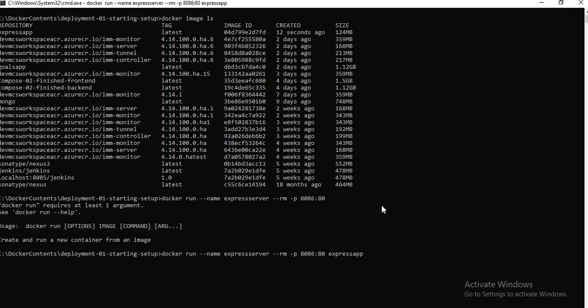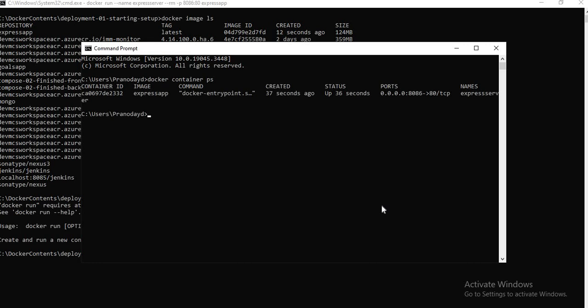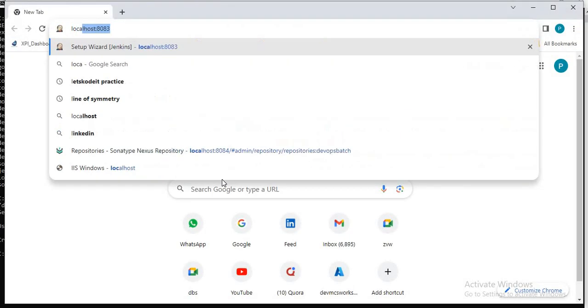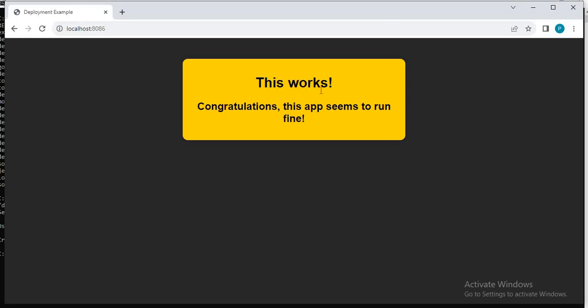Right, so the container is started. It is running, by the way. So let's check this out. Docker container ps. Yeah, it is running. Now I can open my browser.